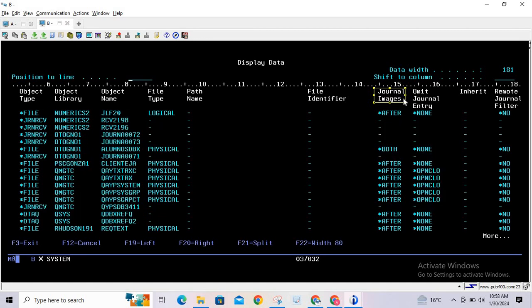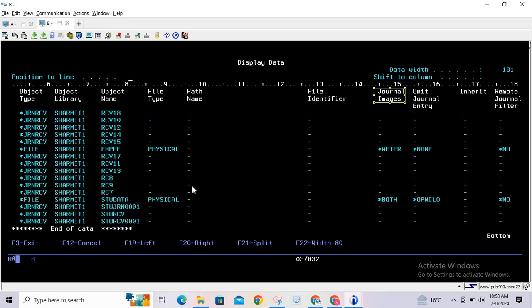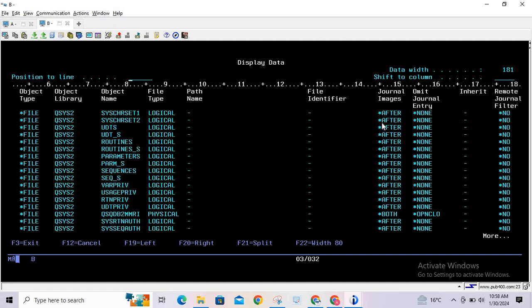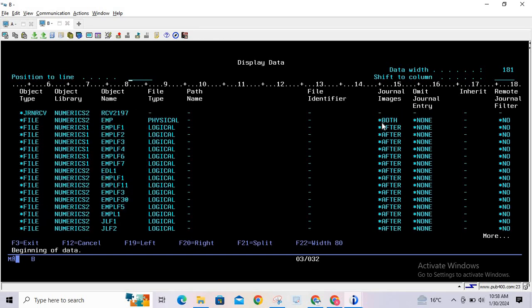So if I do page down and check for our journal which we have created, the journal image, yes, the last one is the one which we have created. It is showing journal images as star both. Okay, so it could be after or both. You can simply go and check this query, and for a specific journal you can pass the journal name and library name, then it will provide all the information, right? So you can check this out, and this is important.